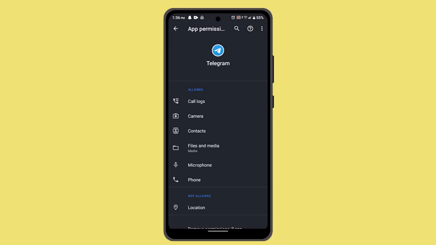And sometimes the File Manager app allows you to specify which folders to display. You can open your File Manager app, navigate to its settings, and ensure that the Telegram folder or download folder is selected to be displayed.